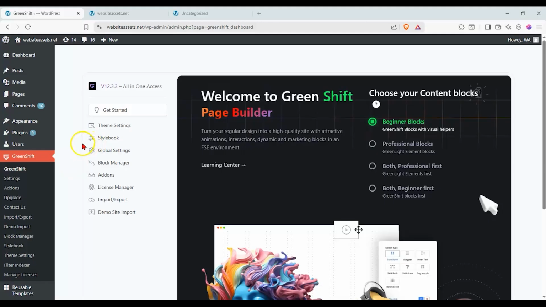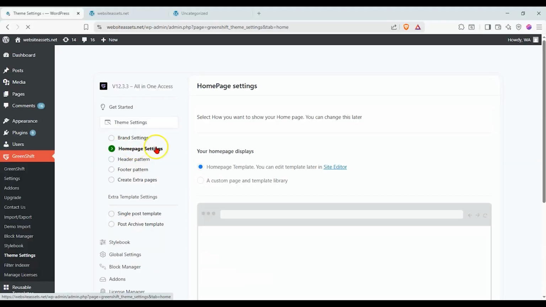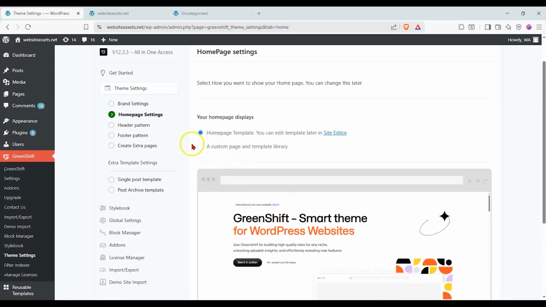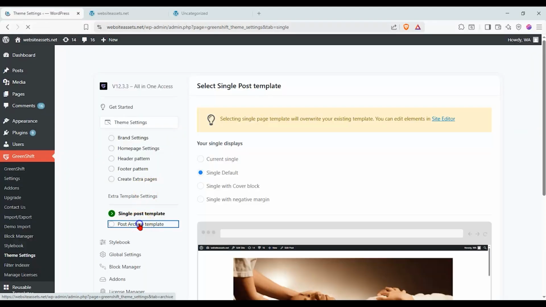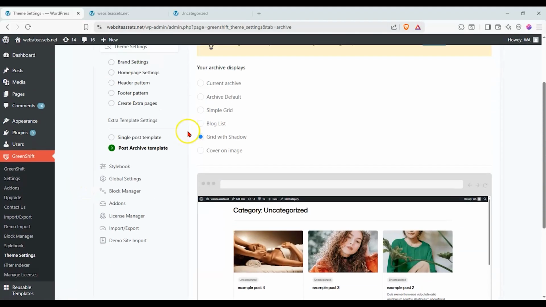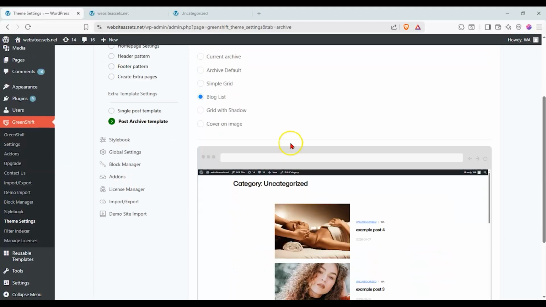When you set up your GreenShift theme for the first time, we have a video on this. You're going to end up in theme settings and you're going to be asked what you want as your homepage. Okay. And then down here, we have single post template, and we've already made a video on how to customize that. And over here, we have post archive template. Here you can see we have a few different options to choose from, and they all look a little different.